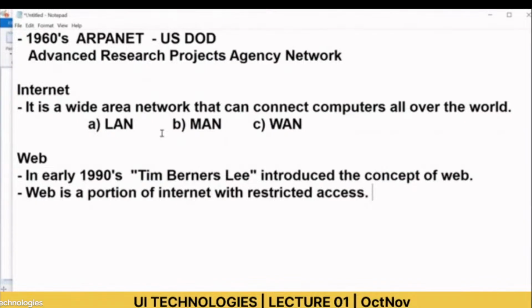Actually, internet and web are different terms. Many times, people generally think internet means web, and that web and internet are the same. Web and internet are not the same. Web is different, internet is different. Actually, the web is a part of the internet.